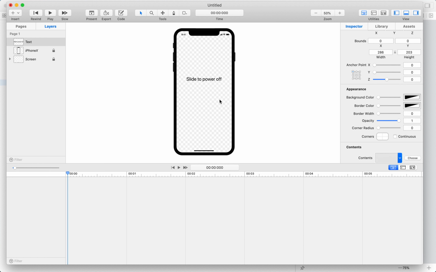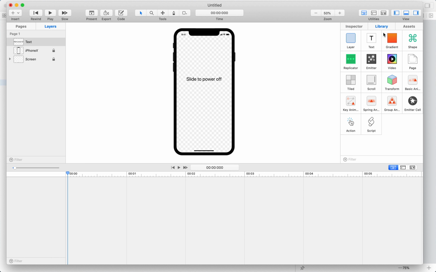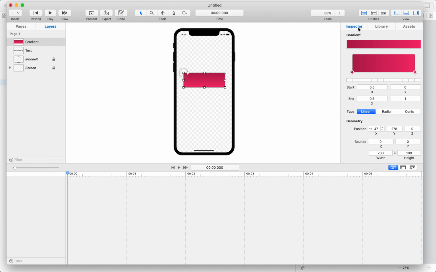I'll click on the screen with nothing selected and go to the library. I'm going to drag a gradient layer to the screen and put the layer on top of the text. I'm going to drag the handle to cover the whole text like that. I'll go to the inspector and inspect the gradient.